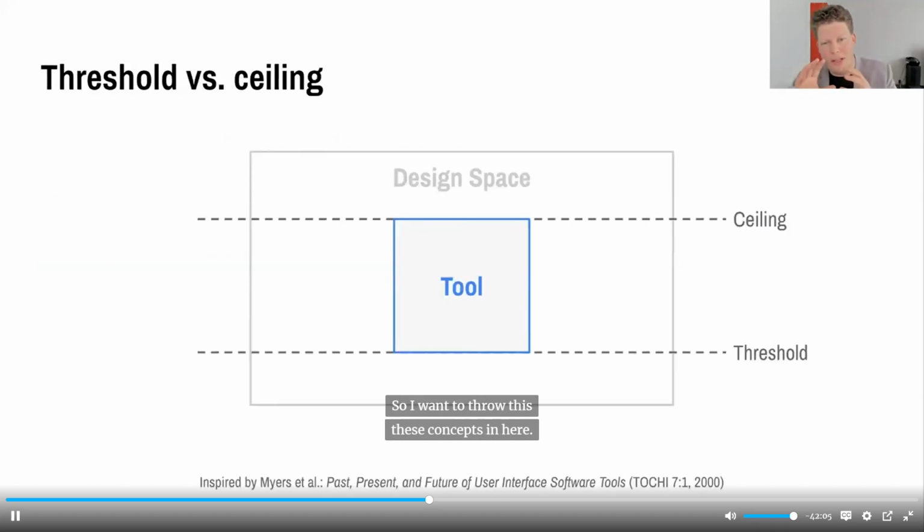So I want to throw these concepts in here. We have a design space that you want to design for. We have a tool. Let's say this is a relatively easy to use XR authoring tool. It doesn't have a name right now, but an important concept here is the threshold. So how hard is it to use? Obviously, let's say this is paper. All of us can look at paper, but using paper and really sketching is still pretty hard, but it's relatively accessible. And so these digital tools usually have some kind of threshold. You have to learn something before you can operate them.